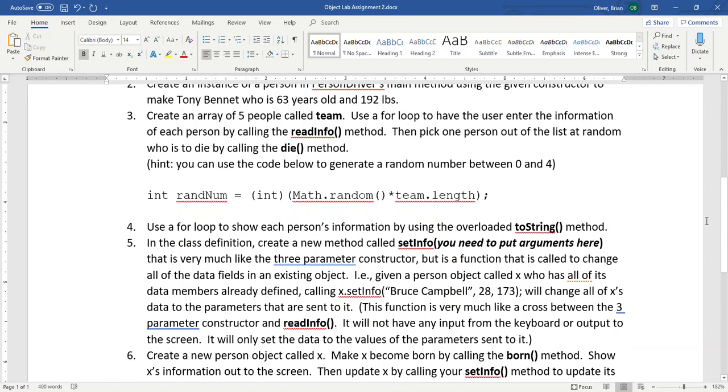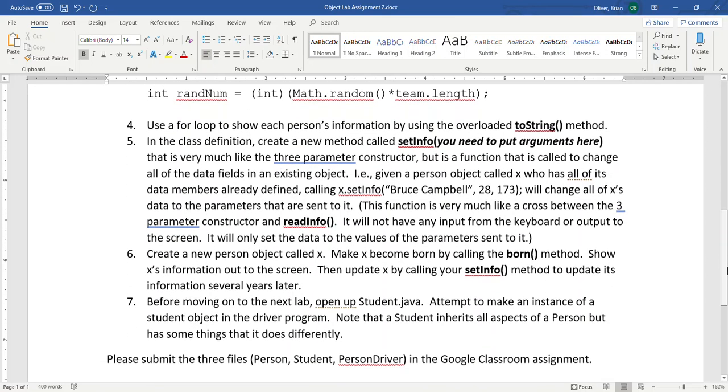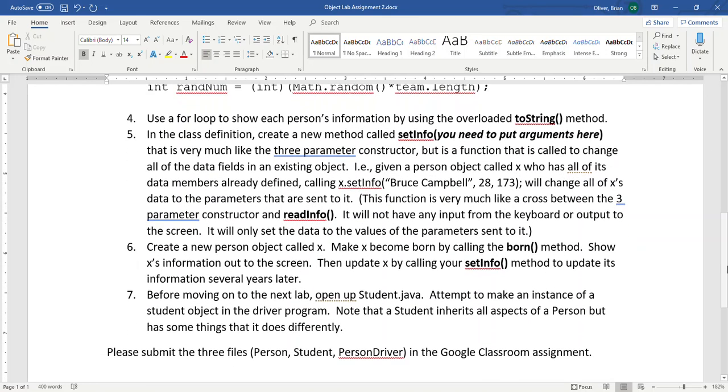The next thing that you're going to need to do is create one new person. This has nothing to do with your array, a person called X. And what you want to do is x.born. So what that'll do is have a person born, the name to be determined, the age 0, the weight a random number between 6 and 14.9999.